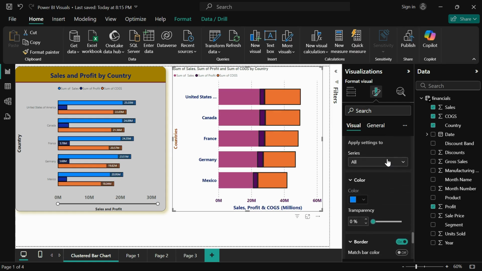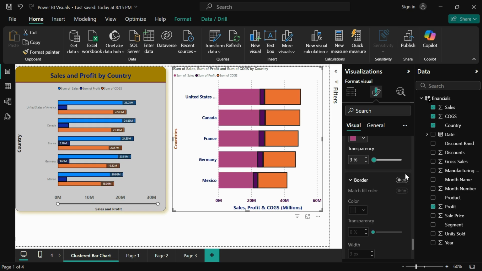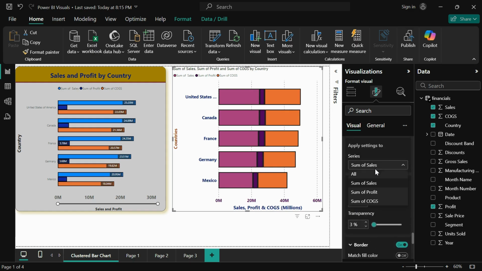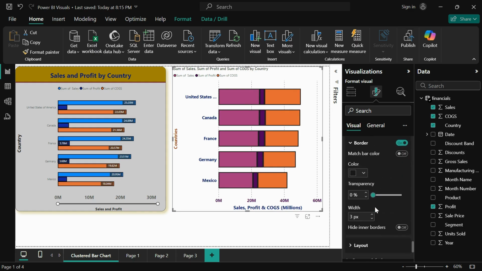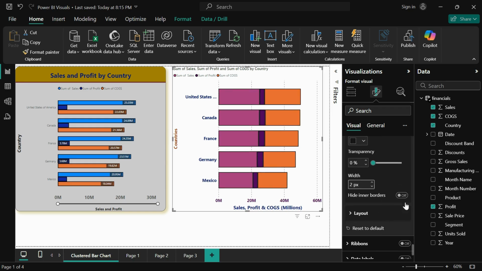right? For sales I have turned off this. So if I turn it on, then the border will be visible to all the sections, to all. I can just hide the inner border, so that the border will be visible to all the outlines only. If you turn it off, then the inner border will also be visible, right? So this way we can change the border colors.